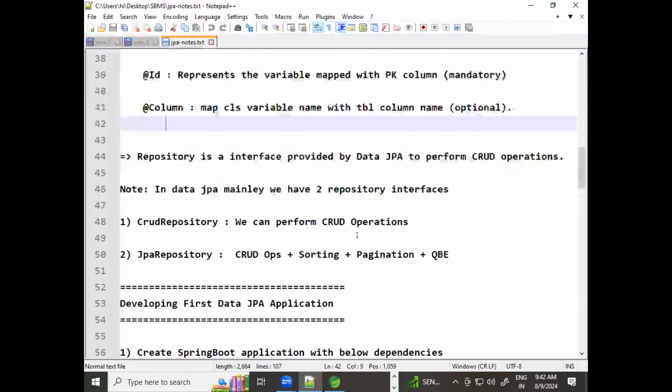And the next one, we have the repository interface. What is the meaning of repository, guys? Repository is an interface provided by Data JPA, which is used to perform CRUD operations.